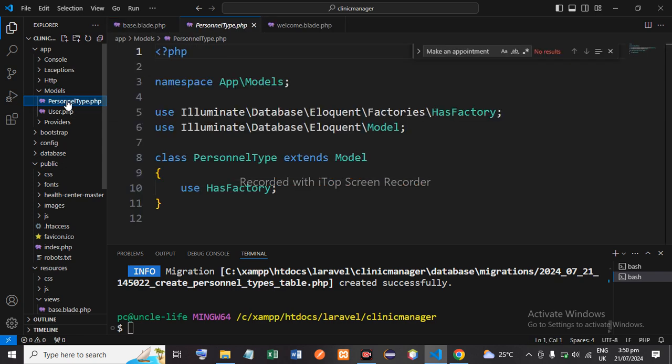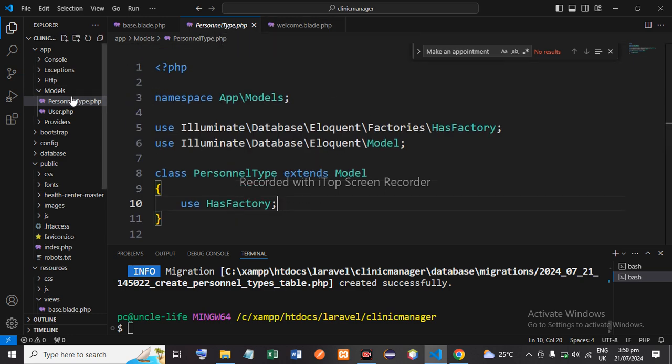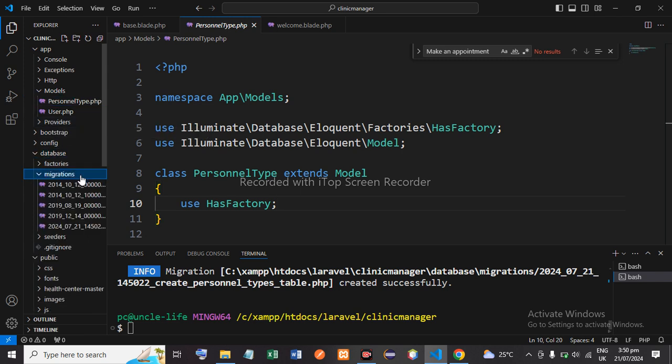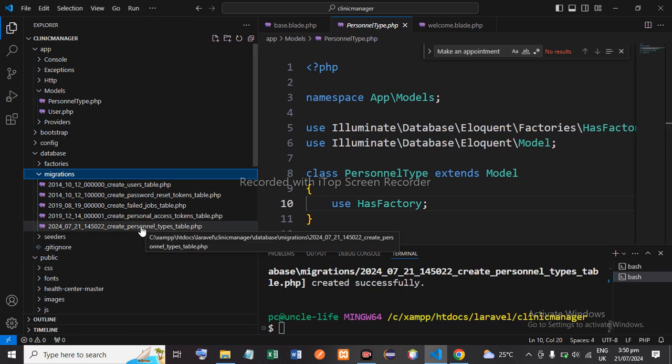So what you do, you click on this, and then we will add one nice function that will help to do the migration for us. That's for that model. Okay, all right, so let's see what to do first here. So let's get to our migrations. Where do we find migrations? So we get to database, migrations, and then you can expand this a bit, and then you see create personnel types.